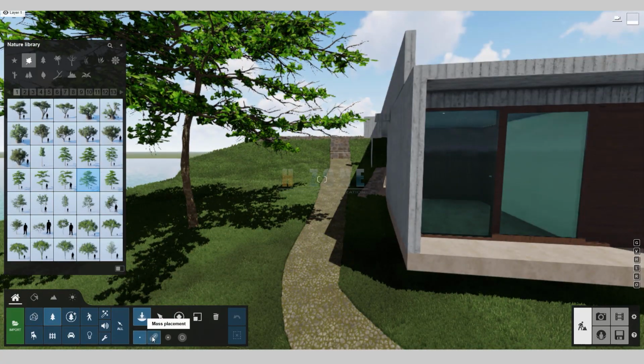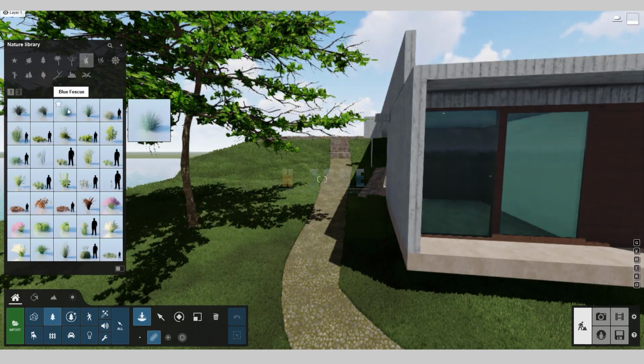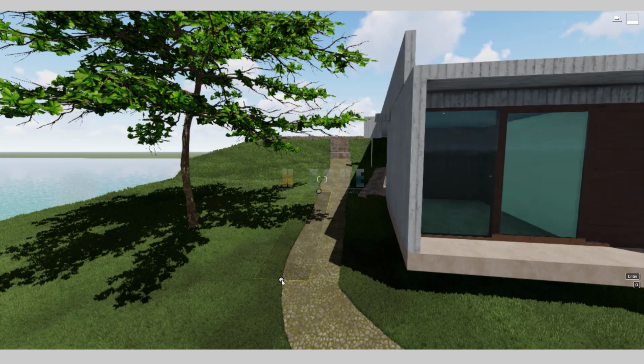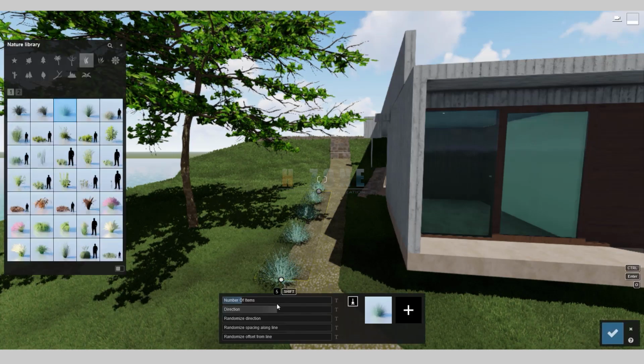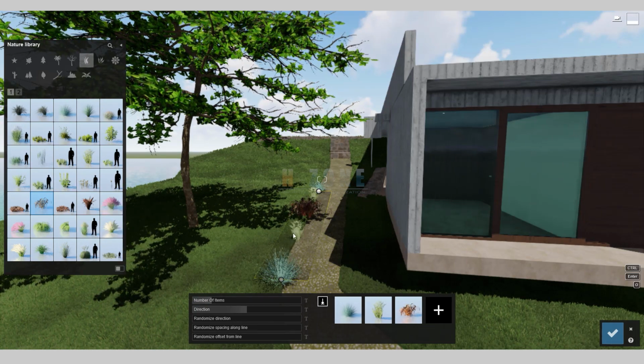You can scatter. I will show you how to scatter the grass. You can choose grass. Choose one of the grass. You can click here. You can choose a lot of grass. Add. Click. Add. It will show you have a lot of types of grass here.